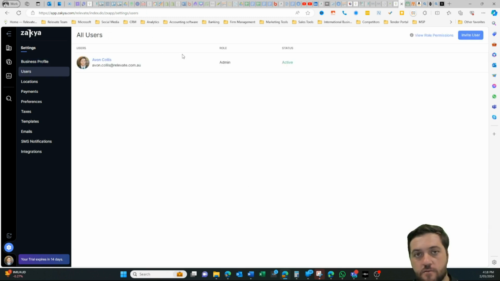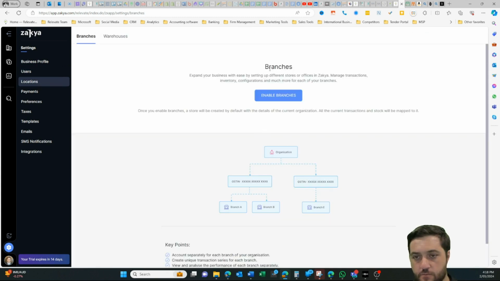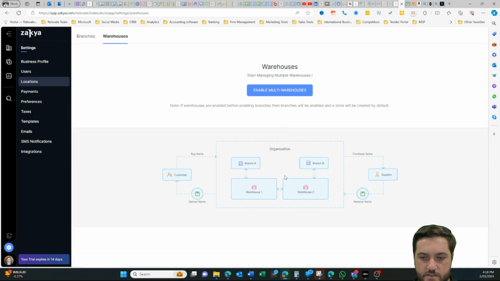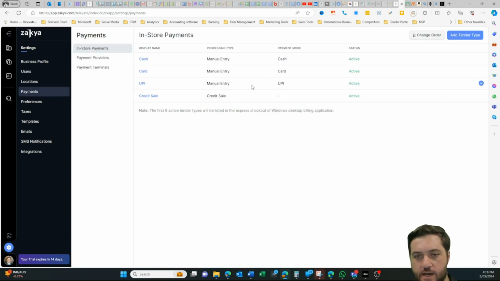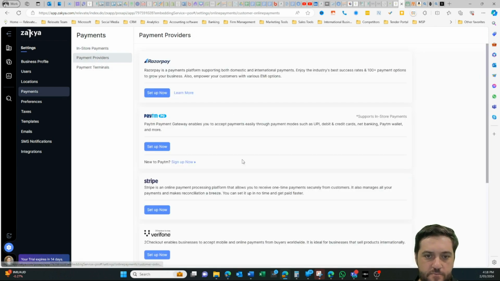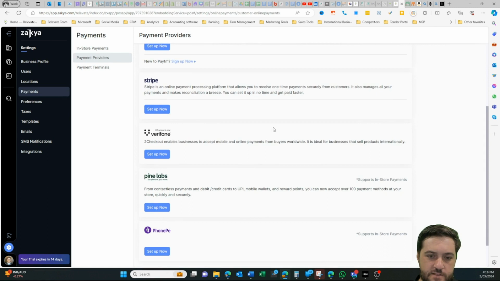So with users, you can invite your staff that are going to use the point of sale system. Branches, we can see that we've got multiple warehouses. So if we've got locations across Australia, and then we might also have multiple warehouses that also draw upon stock that is being used for each of those branches. Our payment settings, so cash, card, manual entry, credit, sale. Then you might be able to select your payment providers. So we use Stripe, so we can set that one up.